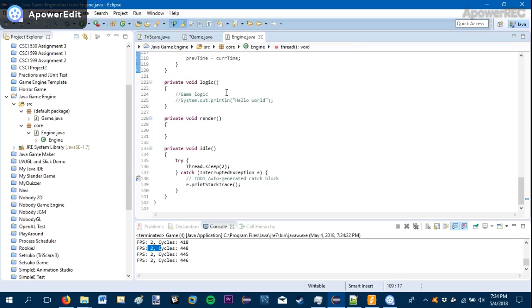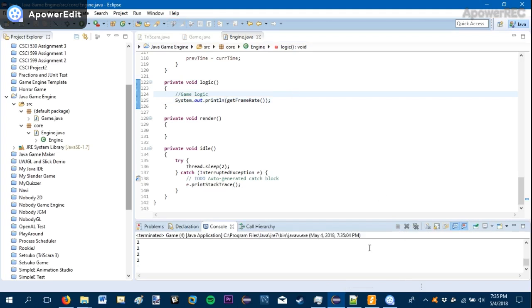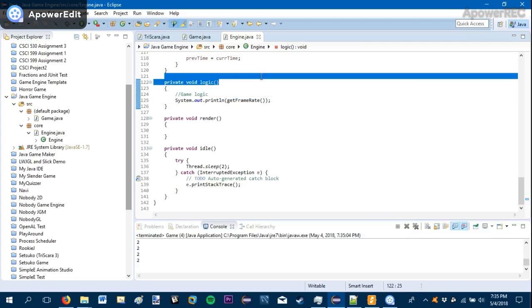And we come inside our game menu, and instead of printing out hello world, we'll print out the frame rate. So we did frame rate. And we'll go ahead and run that. And you'll see that we are putting out our frame rates correctly, like we should. And alright, that's all for now.